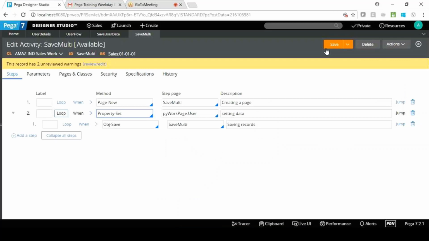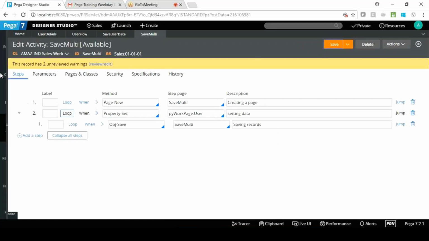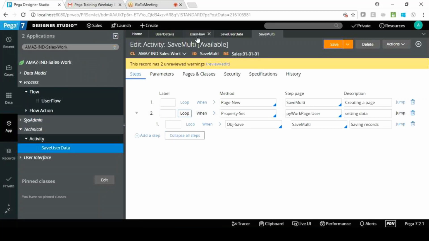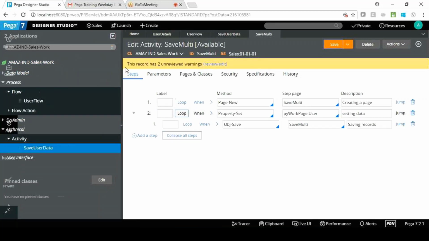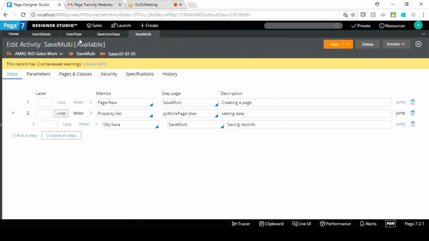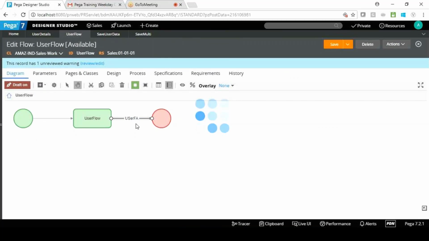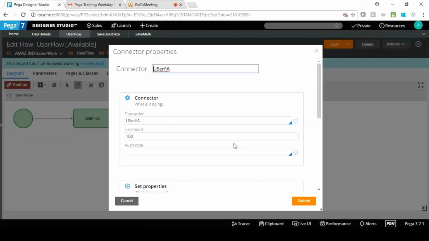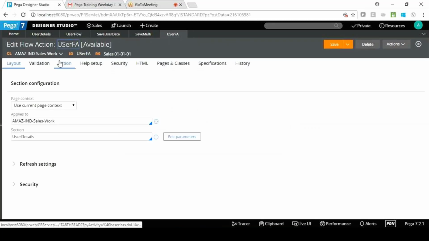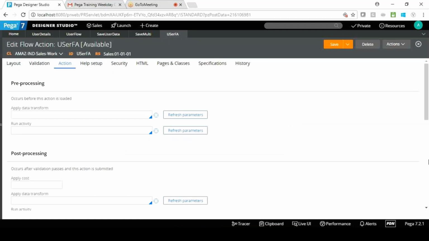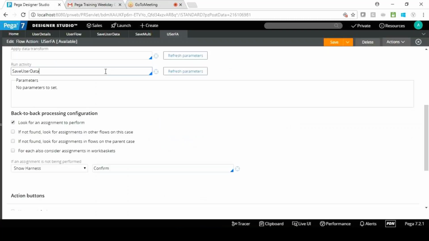Okay, so let's see in the tracer. You'll come to know very quickly how the background is looking and everything we can see. But the same multi we have to pass to the flow action. Earlier we had save single record, so we have to replace that with the save multi.